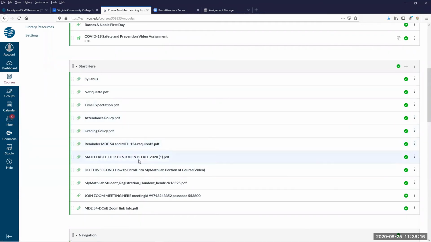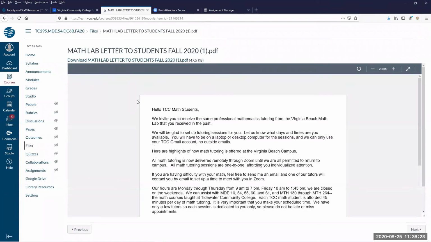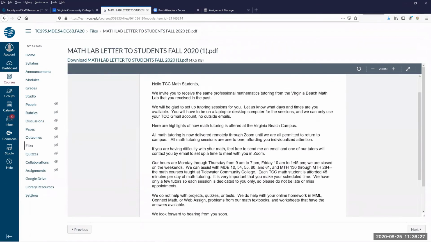There's also a MyMathLab in here. This is for the math lab on the campus. They'll give each student 45 minutes of online tutoring. Okay, so each student can get online tutoring 45 minutes per day.